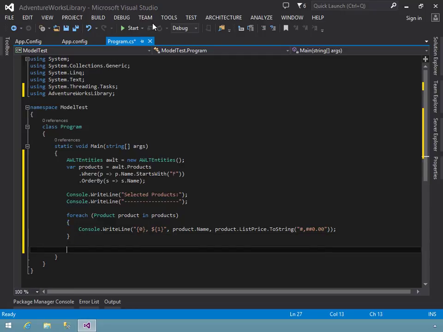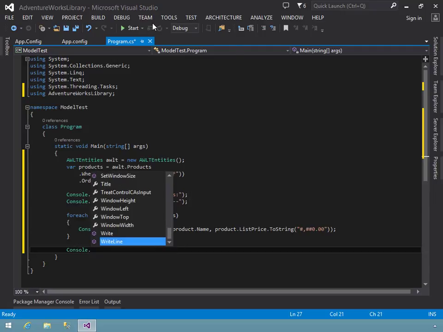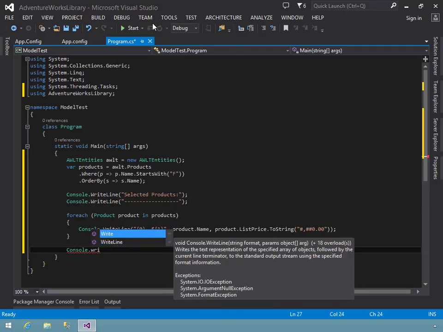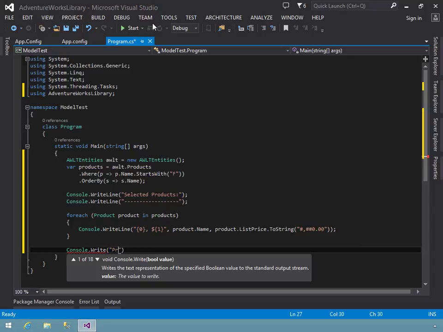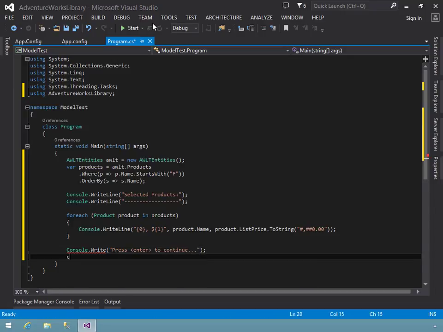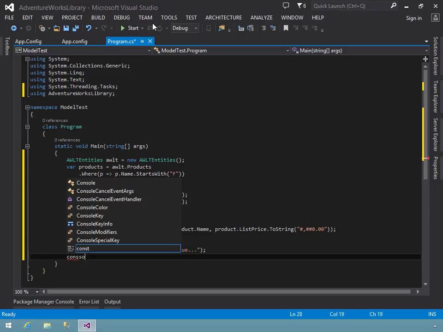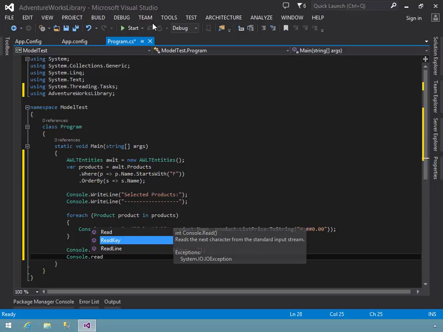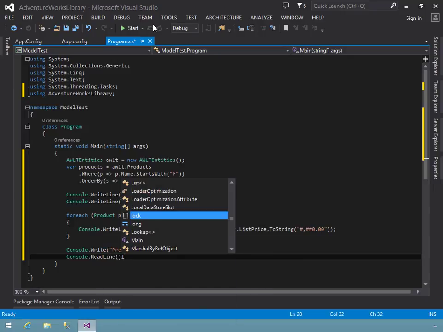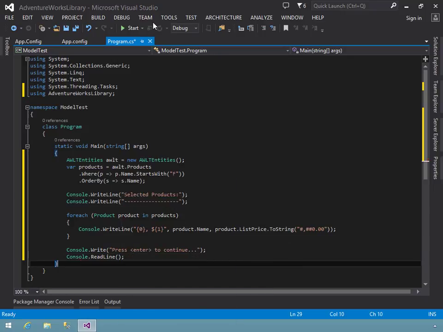Then I want to make the console application kind of user-friendly, so I'll do Console again, Write, in this case, and say Press Enter to continue. And then use ReadLine in order to wait for the user to do something. All right, I'll save all of my changes there. And hopefully if I did everything right, there's no red squiggly lines. Should be able to run the application.